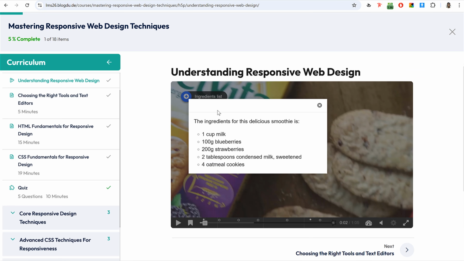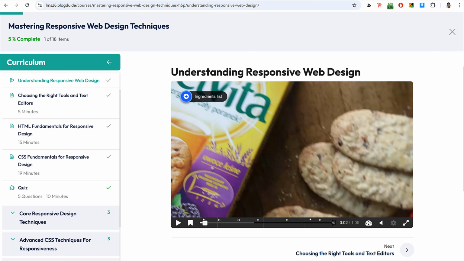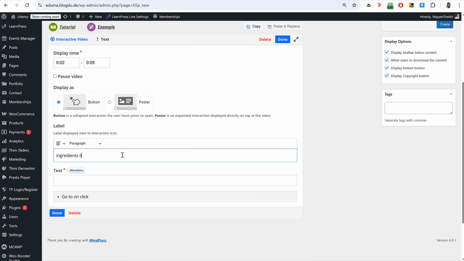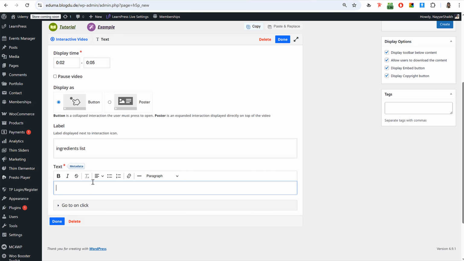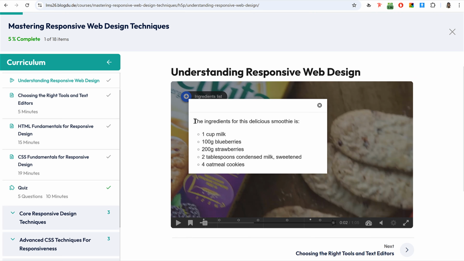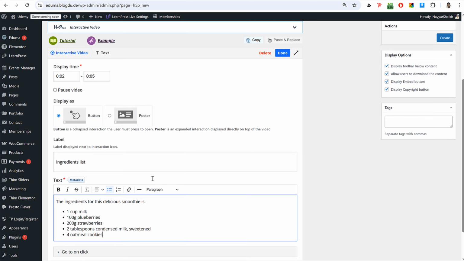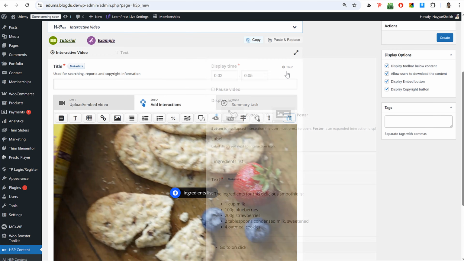After that, you can add some label. For example, here as you can see, it says ingredients list. So I'll type in the same thing over here. And then whatever text you want to type, you can type in that text. If I click on this thing here, as you can see, this is the text. So whatever you want, you can type in this text. Then you can simply click on done.